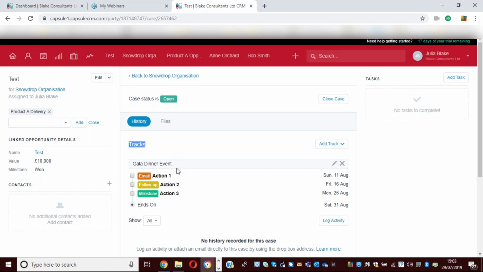This track is to organize a gala dinner, but we could have any type of track here to deliver a service that we offer or to manage an event that we're running. We could also have it for an internal project. Perhaps we run a workshop on a regular basis or even send out a newsletter. We can use it for anything.